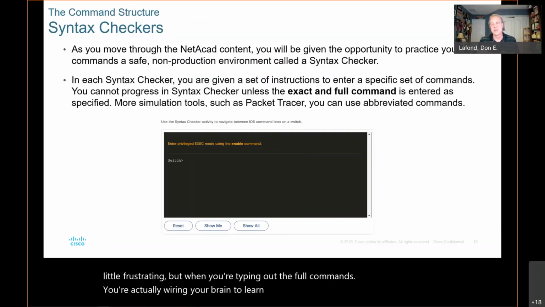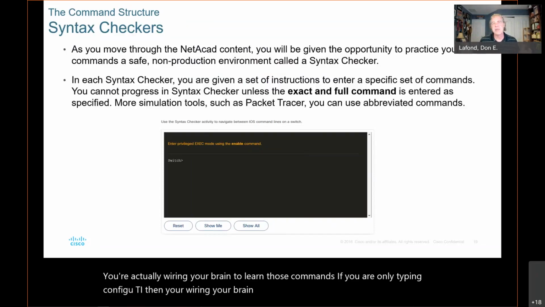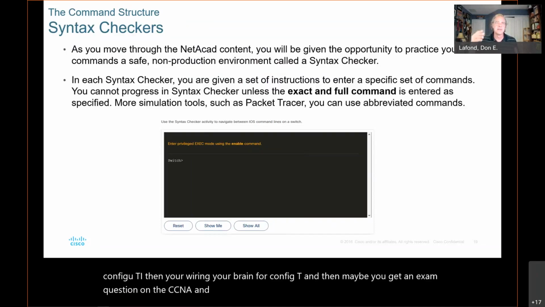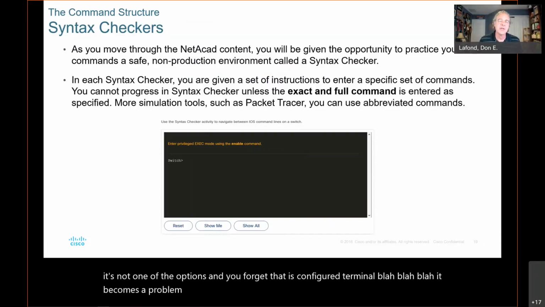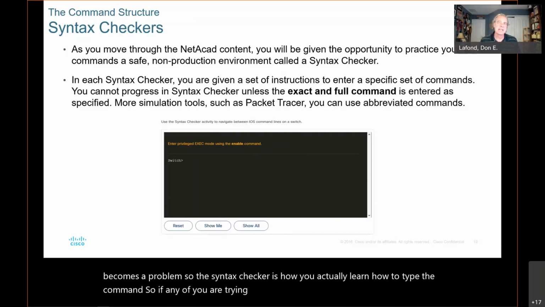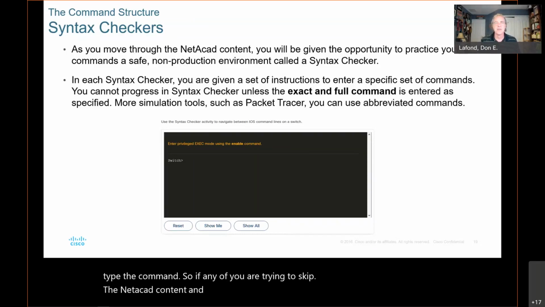If you are only typing config T, then you're wiring your brain for config T, and then maybe you get an exam question on the CCNA and you have a brain fart because you remember config T, but it's not one of the options, and you forget that it's configure terminal. It becomes a problem. So the syntax checker is how you actually learn how to type the command. So if any of you are trying to skip the NetAcad content and just do all the packet tracers, you're not going to actually learn the material because you need to run through these syntax checkers.